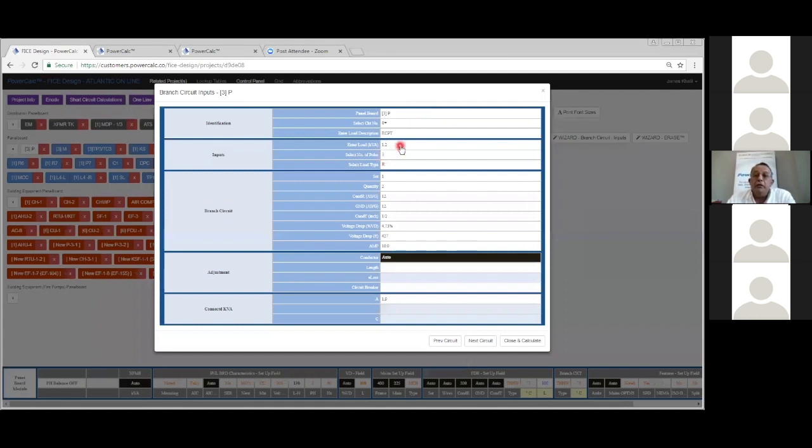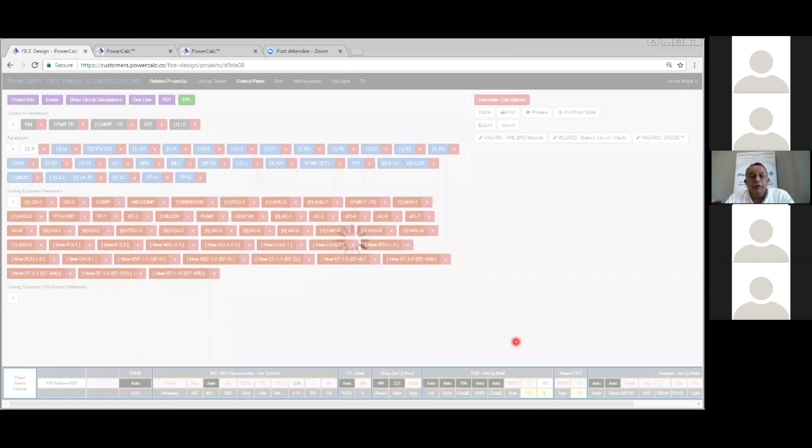If we change the load, see here, if I go ahead and change the load from 1.2, say to 4 kVA, and enter, it will automatically change these values after a little bit. Now the system is calculating all these for you. So we can go ahead and close, and that circuit now is reflected on the panel schedule. Give it a little time here to update.